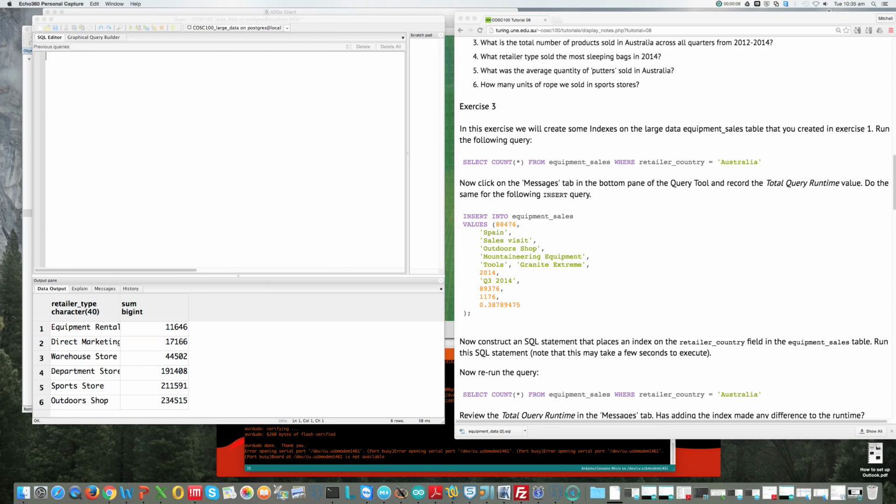In this exercise you'll be working with the equipment sales table again, to demonstrate to yourself how indexes improve the efficiency of data retrieval. So I'm going to start off by getting you to execute a couple of queries. We've got a select query that selects the count of records from the equipment sales table where the retailer is Australia.